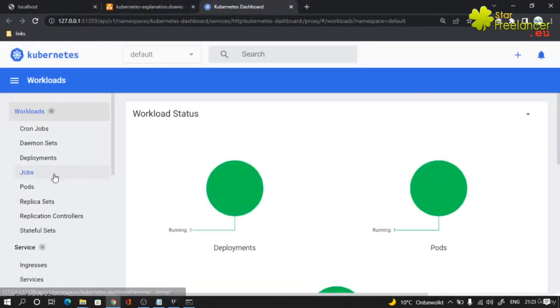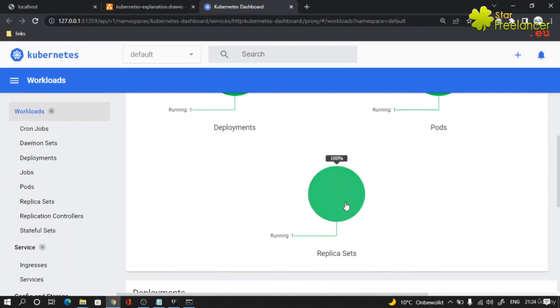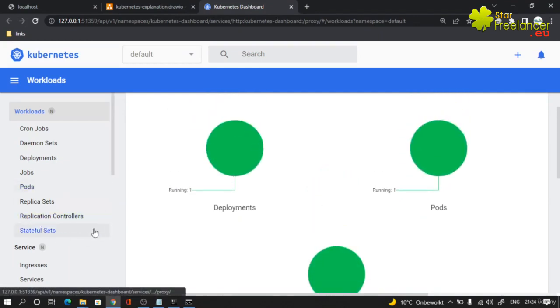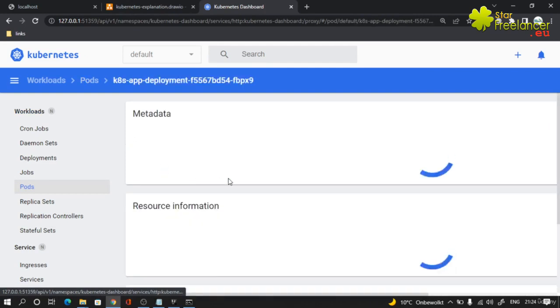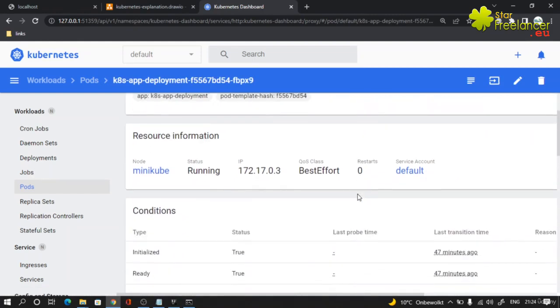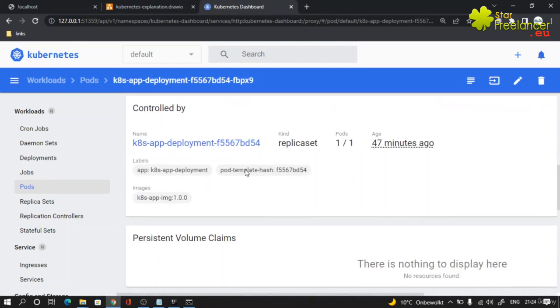Here we have the Kubernetes dashboard. Here we can see all the jobs, pods, and replica sets. We have one deployment running, which is one pod and one replica set. If we go to the pods, we see this is the pod which is running with this image, and its state is running. Minikube is running on this, and this is our Kubernetes deployment.